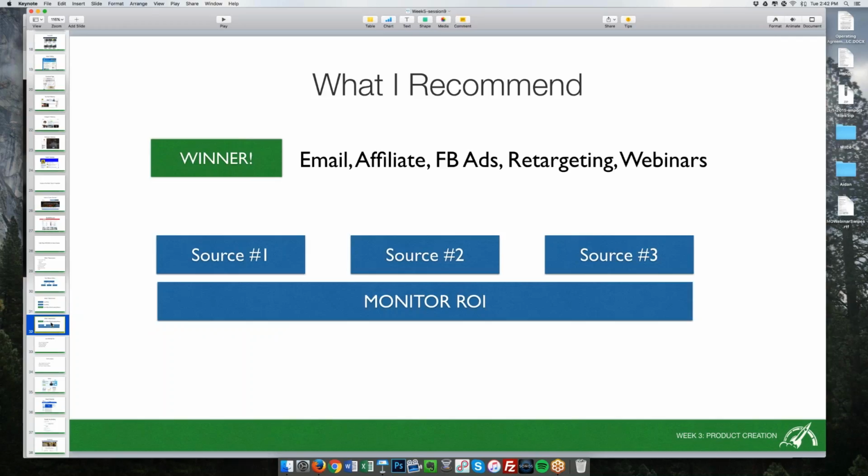Now, what I recommend doing is, again, email, affiliate, Facebook ads, retargeting, webinars, and then start to do additional sources. So if you're only doing Facebook ads, maybe do YouTube ads or multiple retargeting platforms. As long as you're monitoring the return on investment, you can start saying, okay, source one, source two, are getting a positive return on investment.